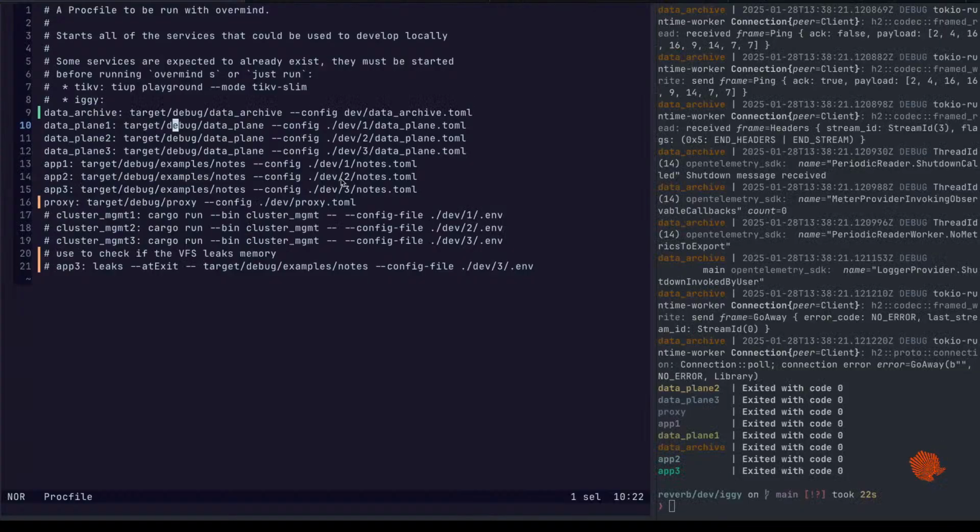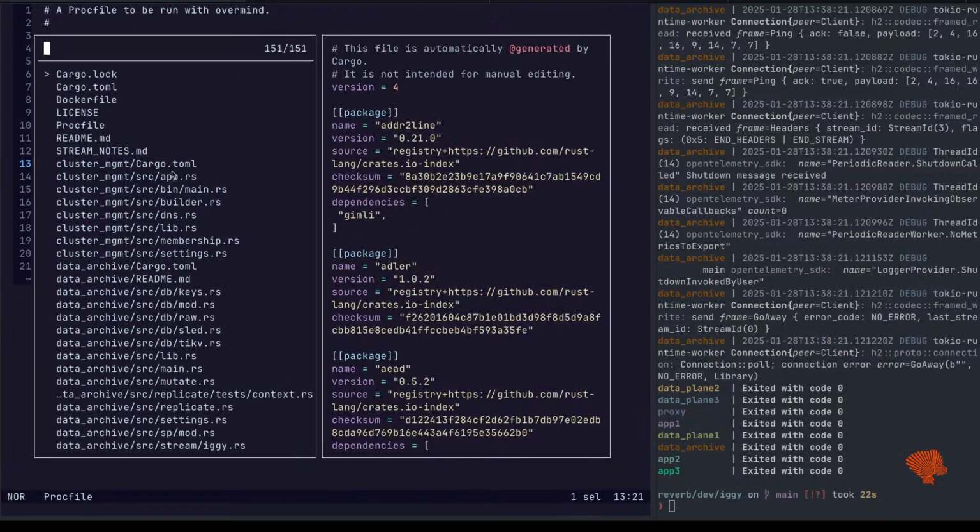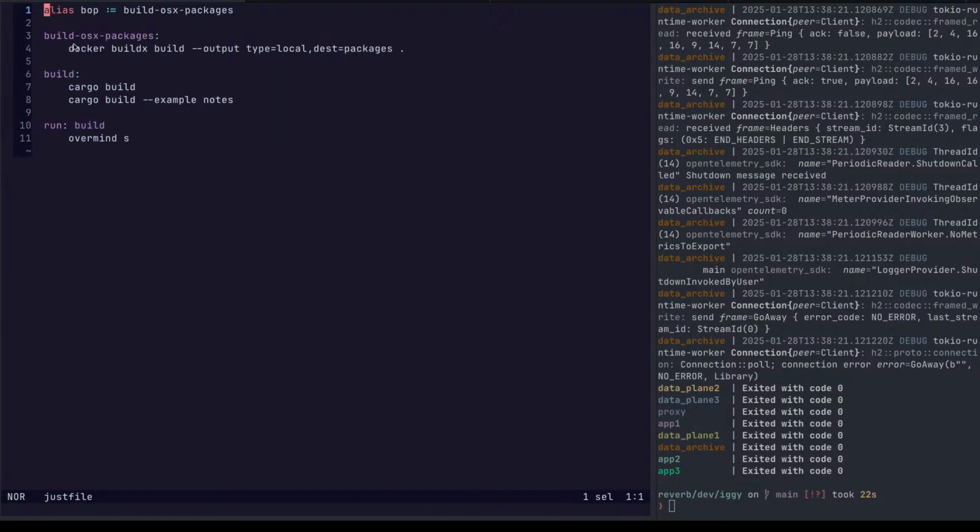And I think we could get to the point where, or we could try to have these automatically reload. Right? So at the moment, I use a just file to do the build.